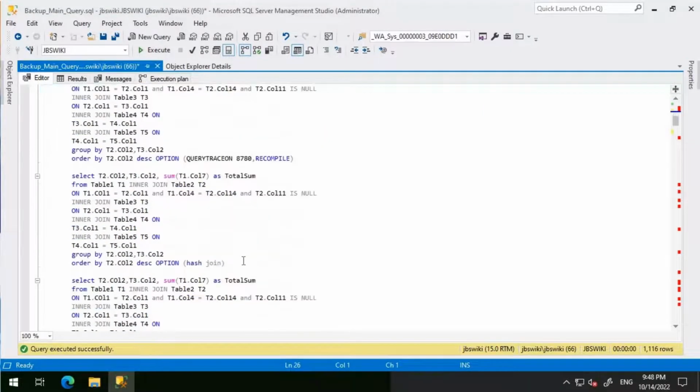query hints. In this case, I just wanted to demo the different types of query joins. I'm not going to include each and every query hint. I'm going to include the hints that I usually use in my query optimization. The first one was query trace on 8780, and the second one is hash join. As soon as I use an option hash join, it basically forces all the join operators to be hash joins.